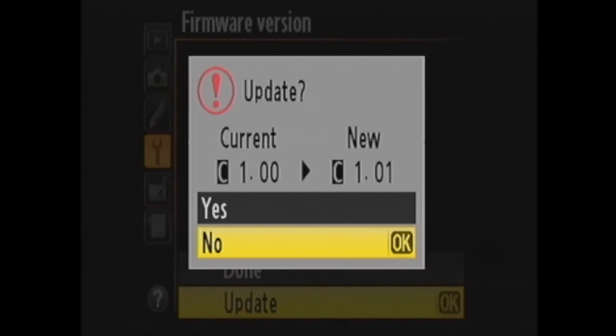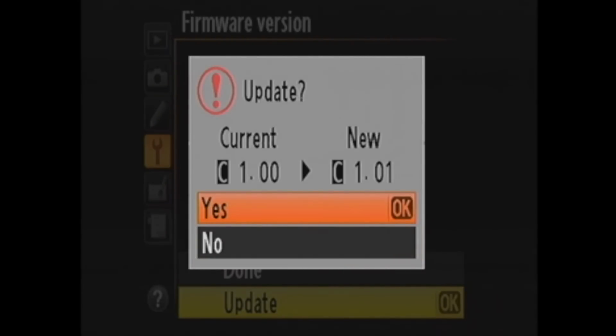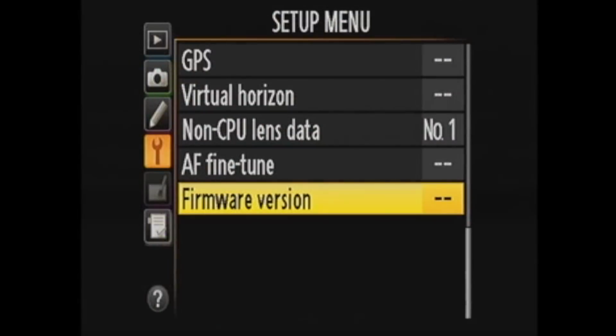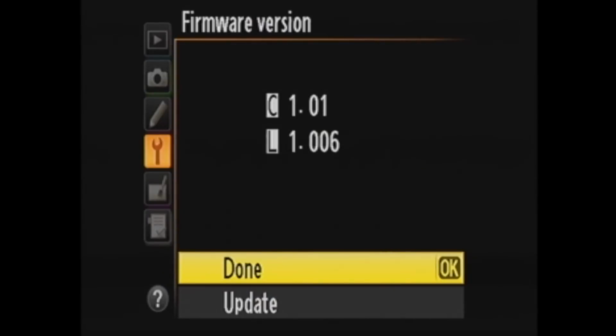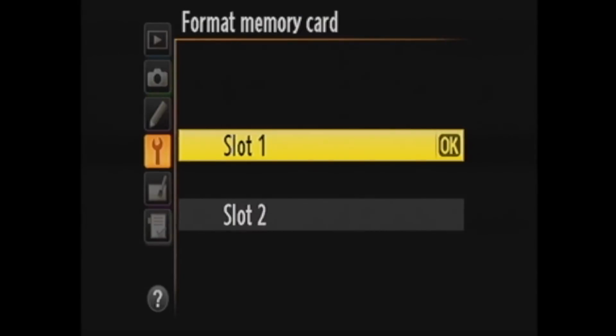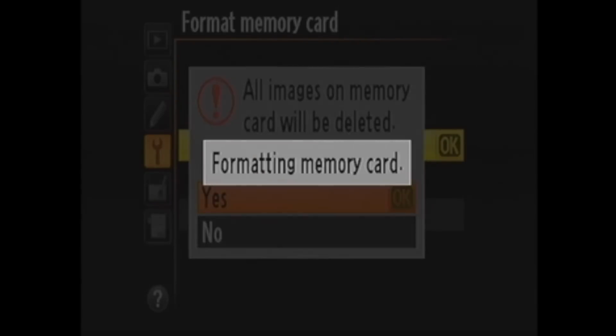Click OK. Then it will confirm that you want to update from your previous version, which matches what we saw before, to the new version. Click OK on Yes, and the update will begin. Follow the instructions, which basically say not to touch anything. And let's fast forward a bit here, and it's done. Let's make sure that the camera has the new firmware version by going to the setup menu again. And it does. Now we can format that memory card again, and we're ready to take photos.